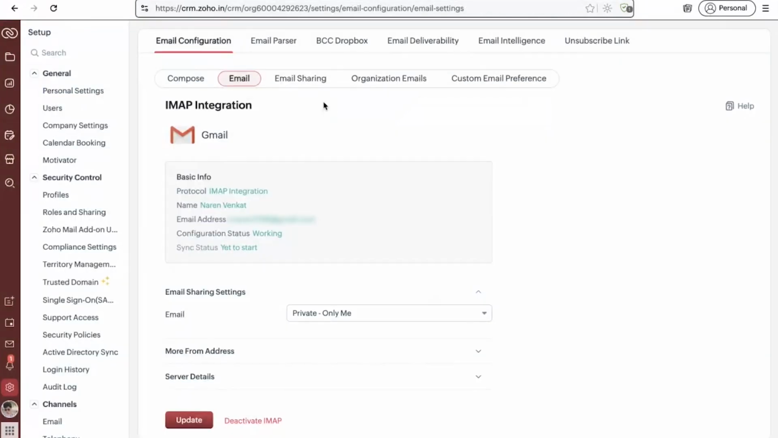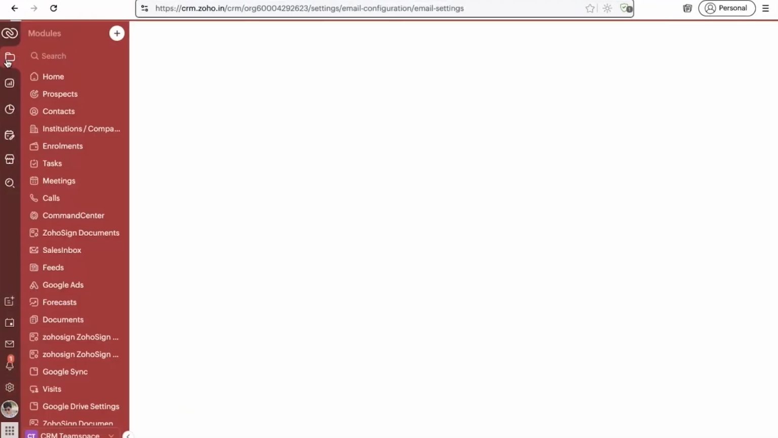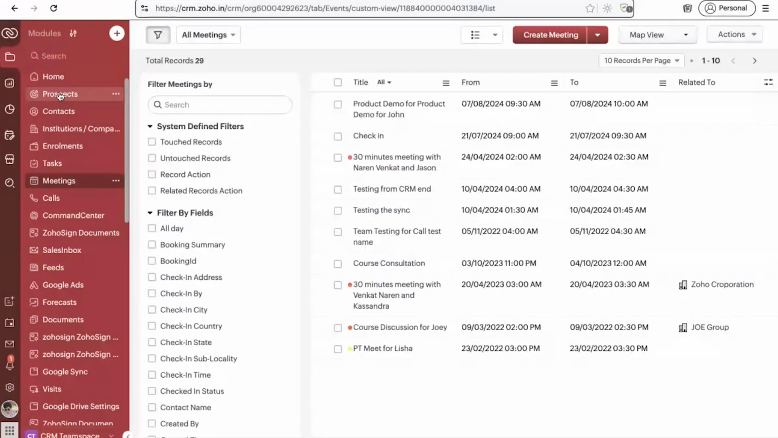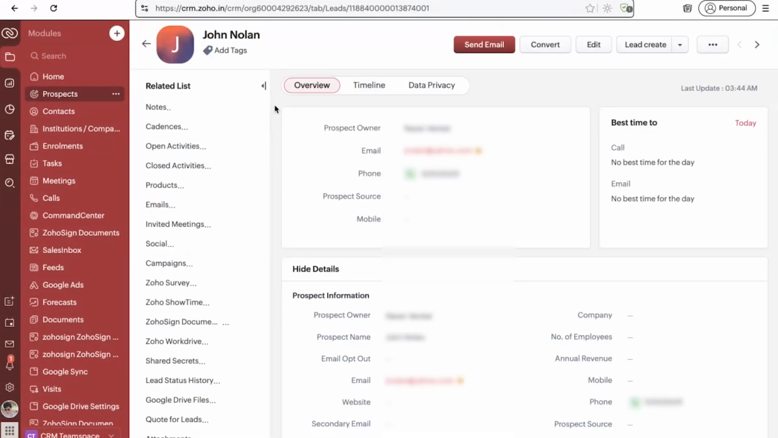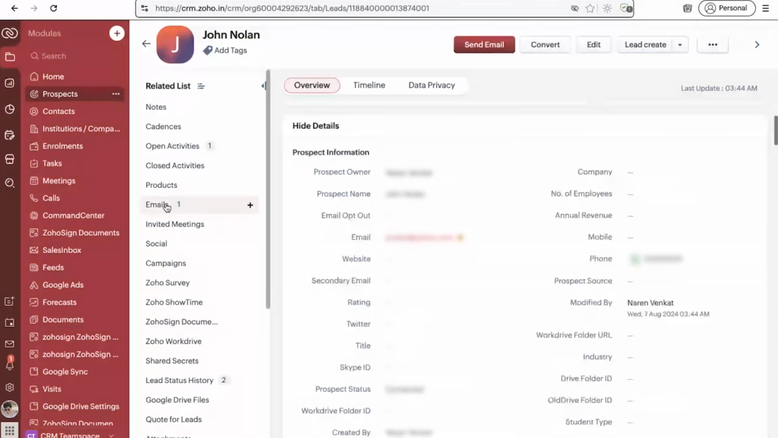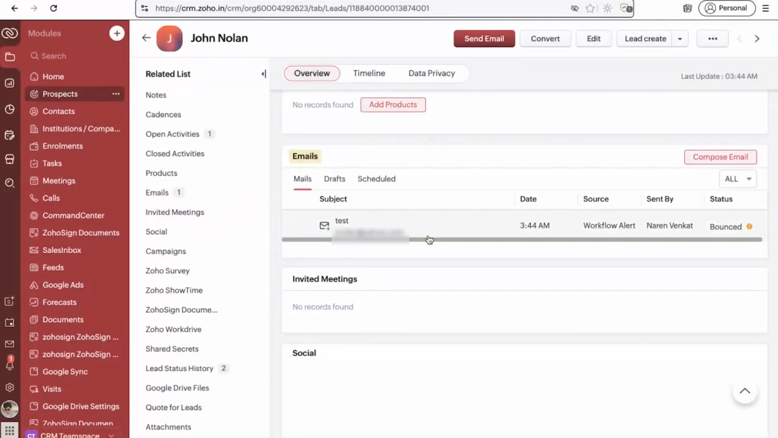So now what happens because of this integration is, once the integration is done, you will be able to see every email conversation you had with your customer under the respective module. For example, if I go into prospect and open any one prospect in here, I can see all the emails that I've sent to them under this email tab.